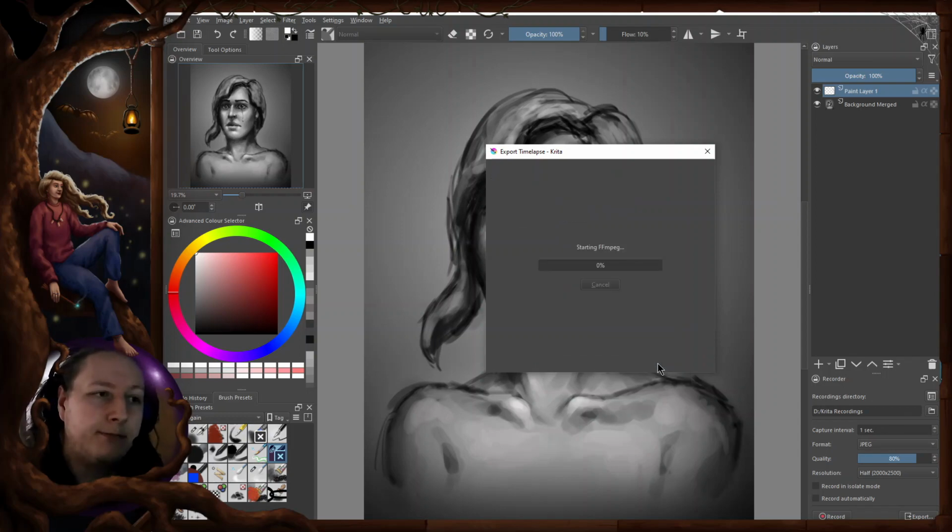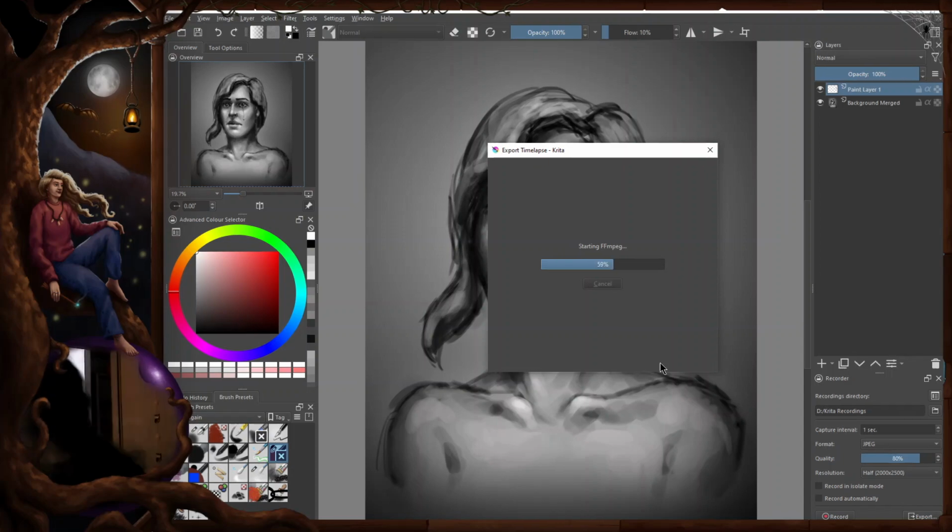Click export. And you know, it is going to take a few minutes, especially if you made a really long and complicated picture. But in this time, we can actually use this to take a little break. And we can do something like, I don't know, listen to some music that can help us calm down a little bit.